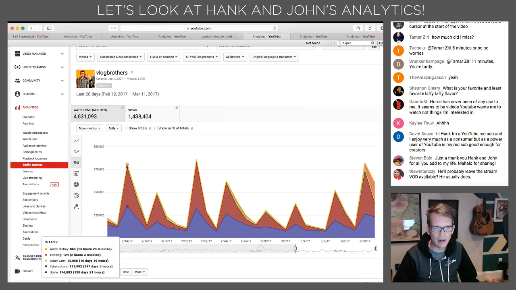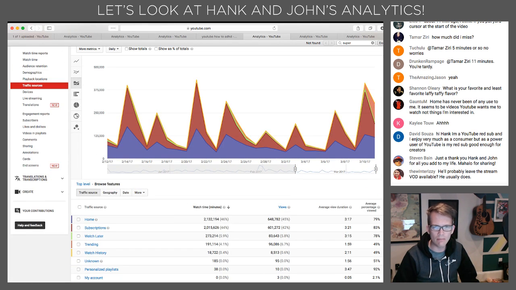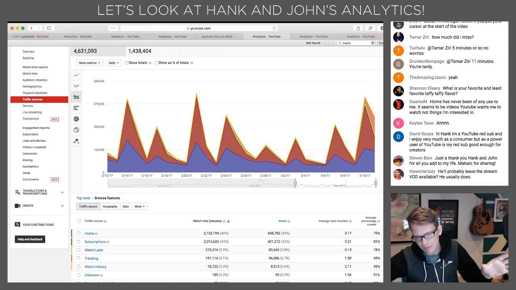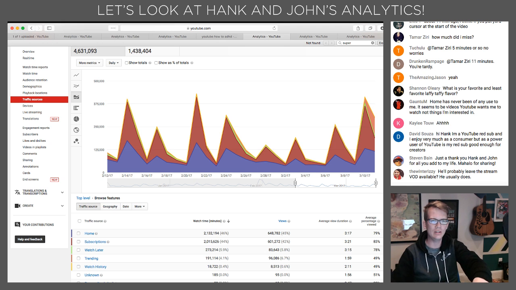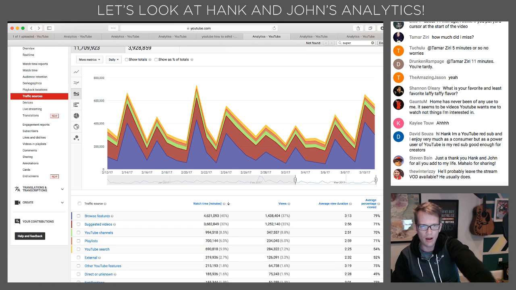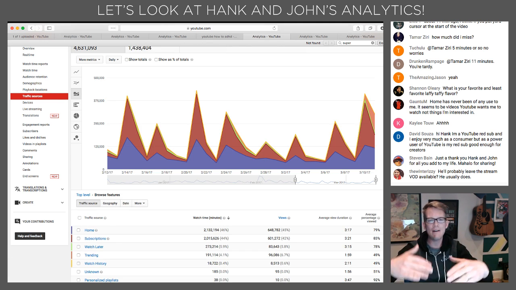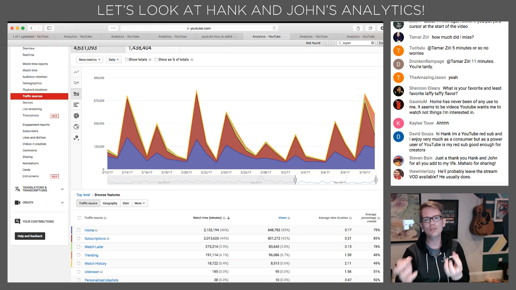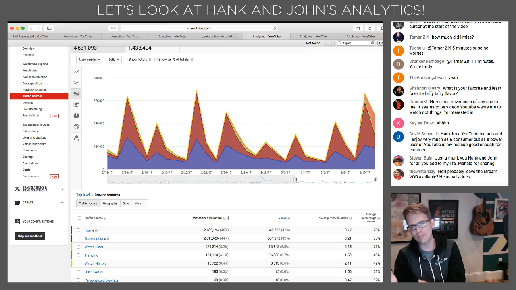So this purple area down here, that is where most of our views come from. Not more than 50%, because right now we're looking at about 40% of the watch time on the Vlogbrothers channel coming from browse features. If you click on browse features, of that 40%, 46% comes from the home page, and another 44% comes from subscriptions. Those are our two big hunks that make up the vast majority of the biggest hunk of our viewership.